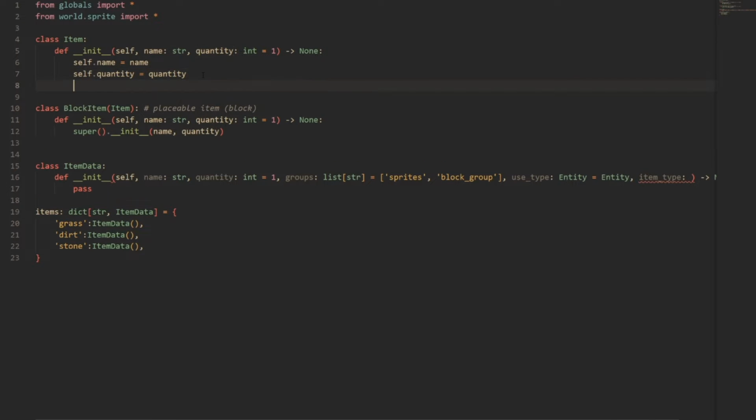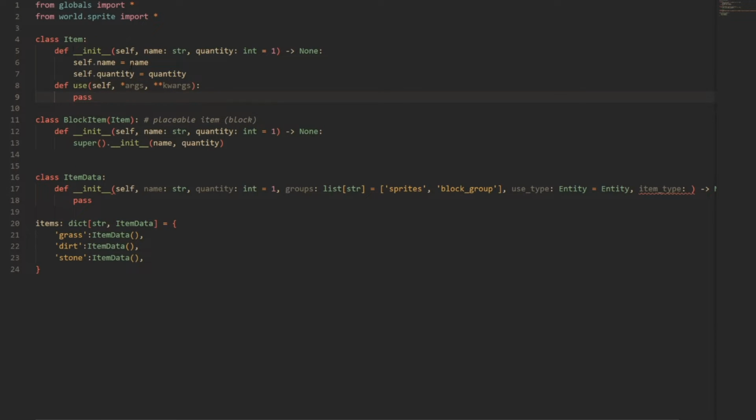Now we're going to create something else. Every item is going to be usable, at least in some way. So we're going to create a use method inside of our item, send it self because it's inside of a class, and then send it this special argument, which is *args, **kwargs. And if you go here and press enter, it should autofill it. This means that no matter what arguments we send, this use method will be called. We could send 1,000,000 or we could send 0 and it will be called. So now we're just going to pass it because the default item for now at least will not have any functionality. And in the BlockItem, we want to override this.